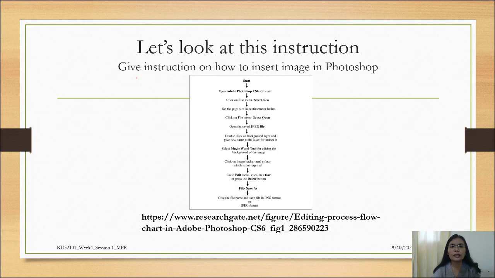Alright, so now let's have a look at this instruction. So give instruction on how to insert image in Photoshop. So as you can see over here, there is a short diagram, a flowchart, telling about how to insert an image in Photoshop. So starting from start until saving and naming the files. Okay, so I'm pretty sure that you are quite familiar with this instruction.